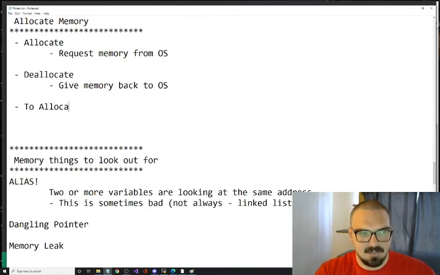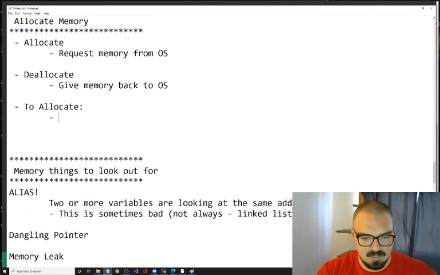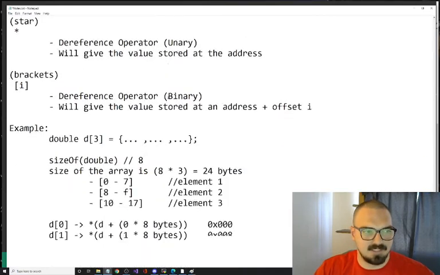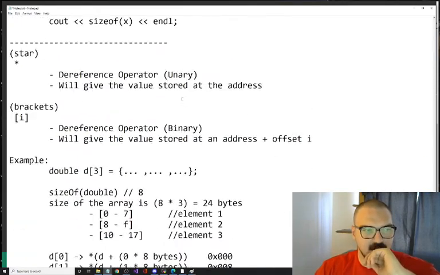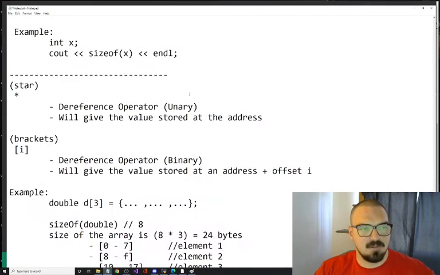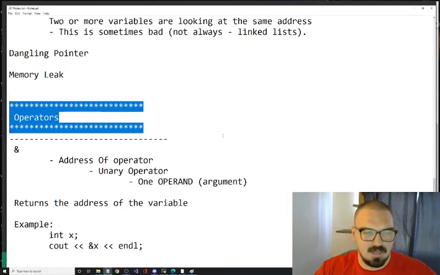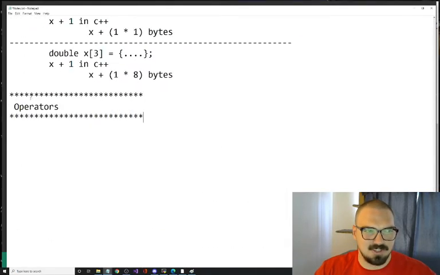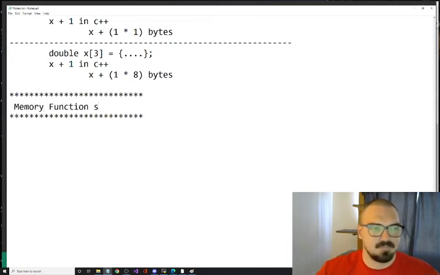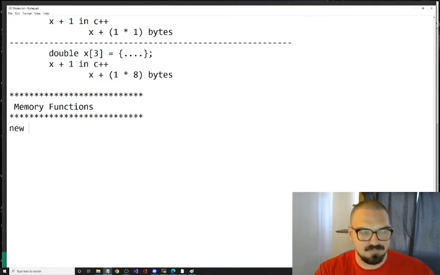So to allocate, step 1 is we need a pointer. Step 2, call new. All right, so we're going to go down to our operators now. I guess these are more considered functions, but yeah, I guess I'll call them functions. I think if you go look at the operators page, they might be called operators, but we're just going to call them memory functions because I like it better. They're called like functions in C. So the first one we have is new.